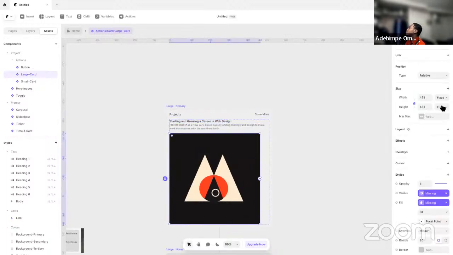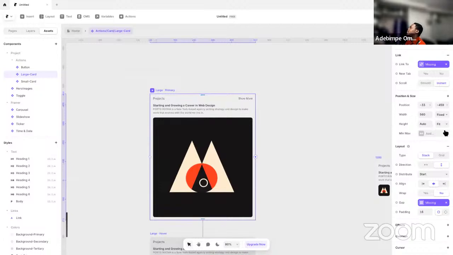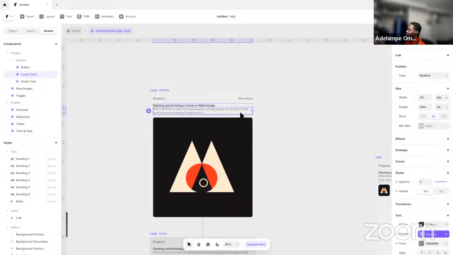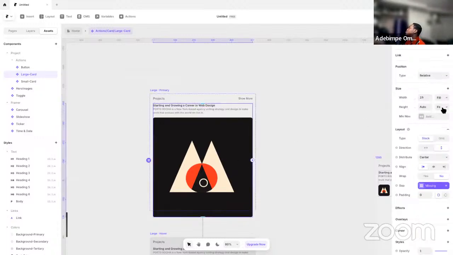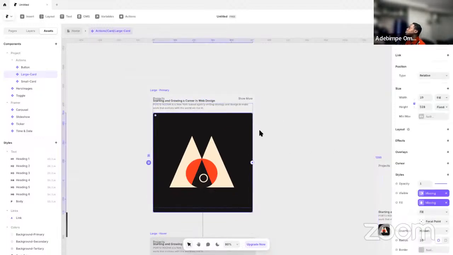So for this one, what I can simply do is change my width now to fill container. So this is going to look like, okay. Now if I adjust the height a little bit, this one I'm going to change to fill container. So the height of this one should always fill.